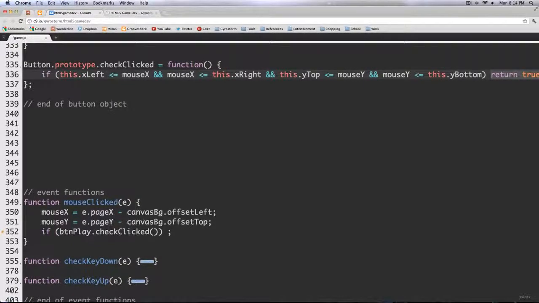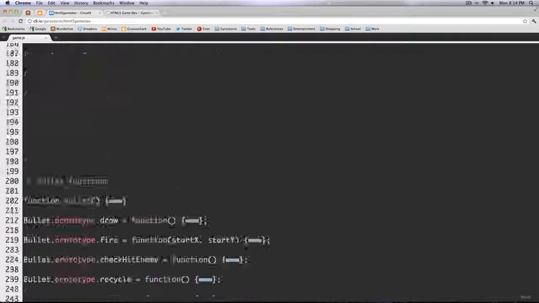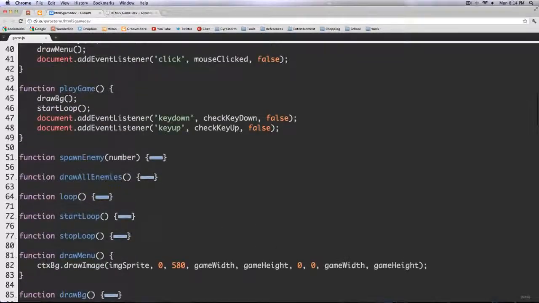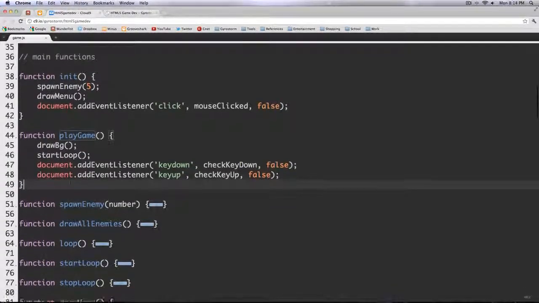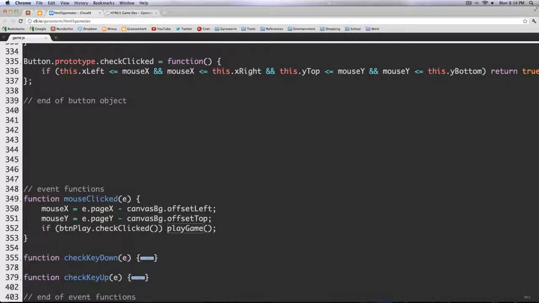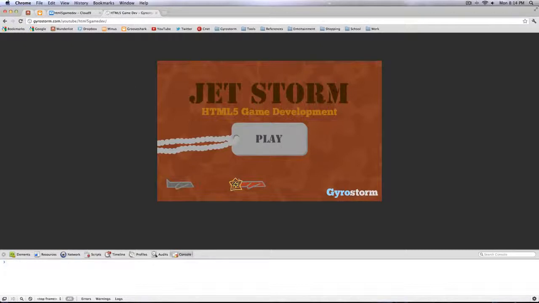Now, if this returns true, we're going to say playGame, which basically fires our playGame function right here, which starts our game off. And that is how you add a button to canvases to make a menu, to make your game start after you press the button. So I'm going to refresh this and hopefully no errors.